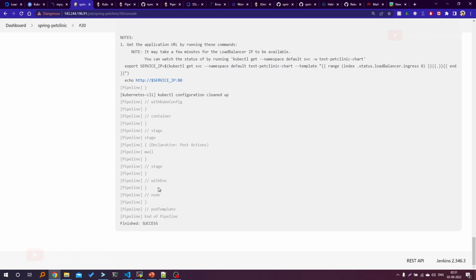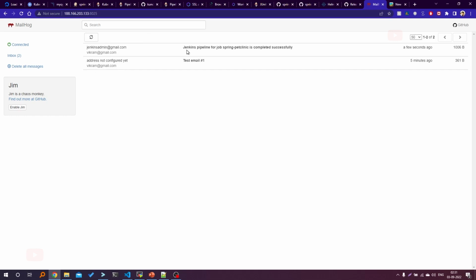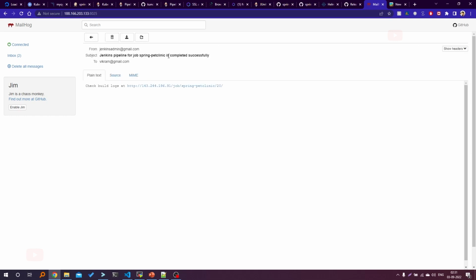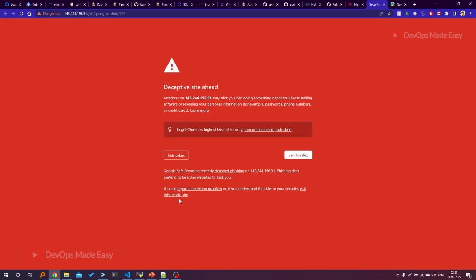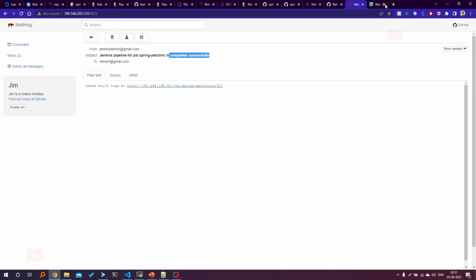You can see at the end of the template, declarative post build actions. So the mail has been sent. If you see the mails, here you can see Jenkins pipeline for Spring Petclinic is completed successfully. You can see the build logs at this link. If you click on this, it will automatically take you to the build log. Build number 20 of the Spring Petclinic project is successful. So this is how you configure email notifications.